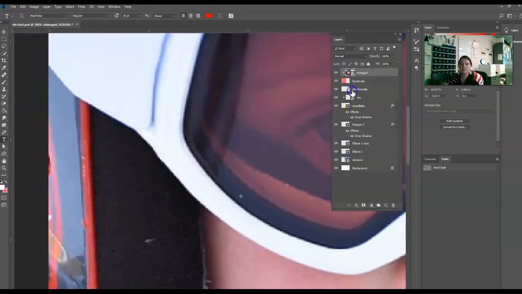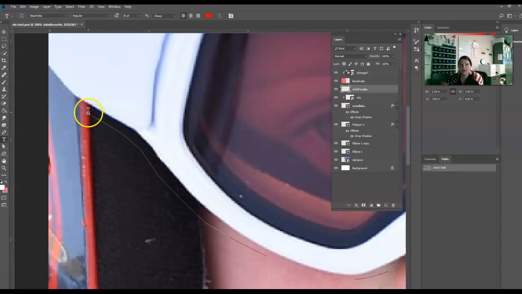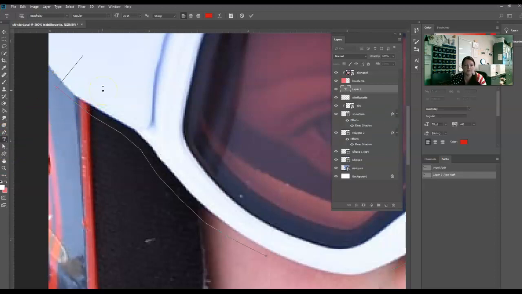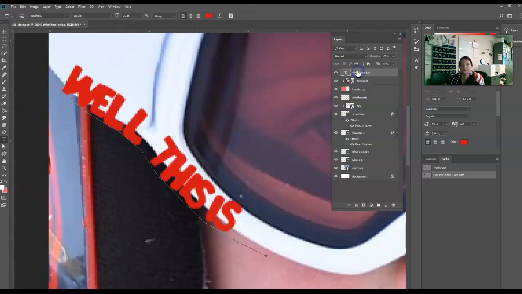Now, if a path disappears, sometimes you can bring it back if you go to the Paths panel. So see here where this says Work Path? I can click on it, and this path came back up. And now I can take my type tool, click here on the end, and type my words. Okay, now I went too far over there. We can't see it. I'm going to hit check mark and scoot it up.